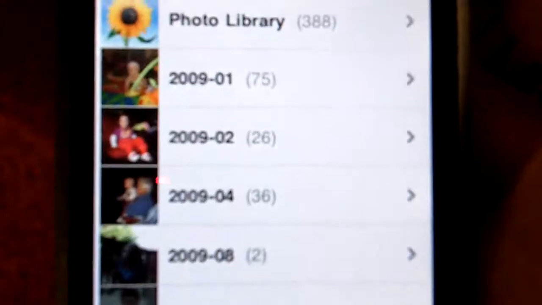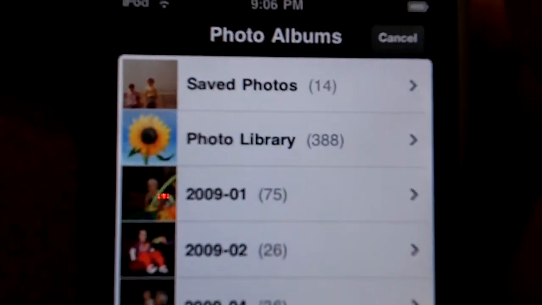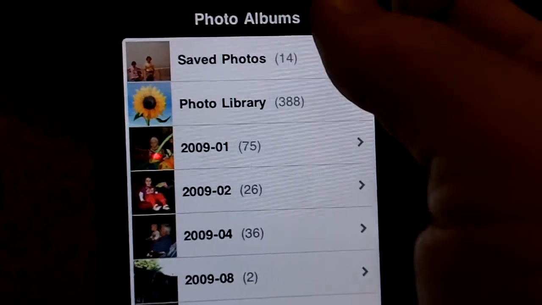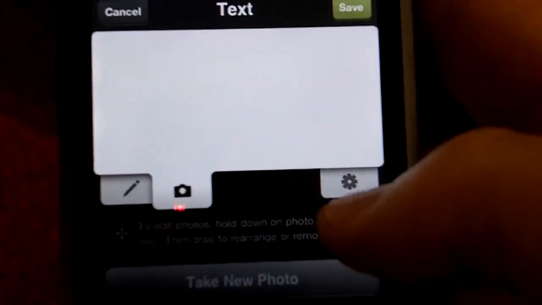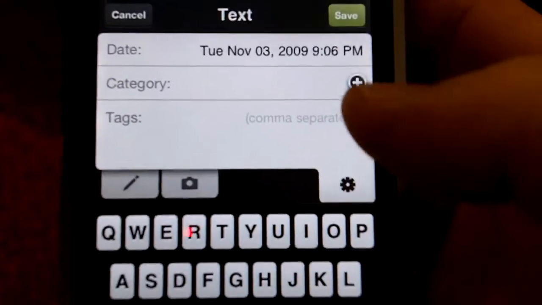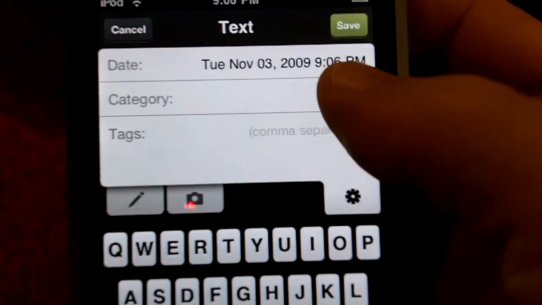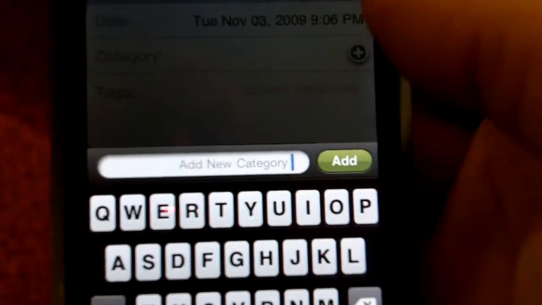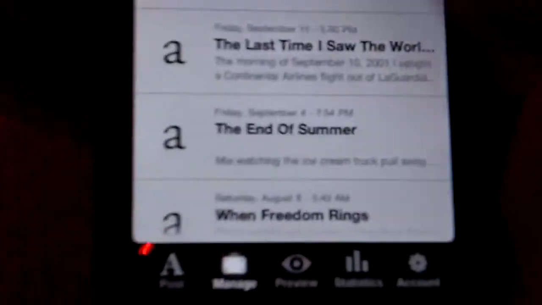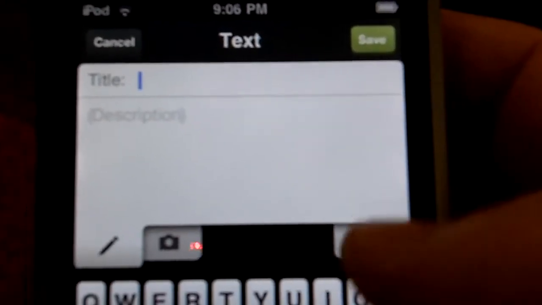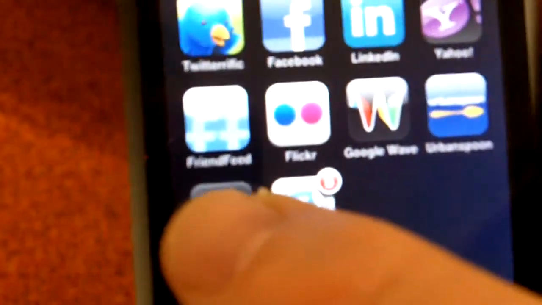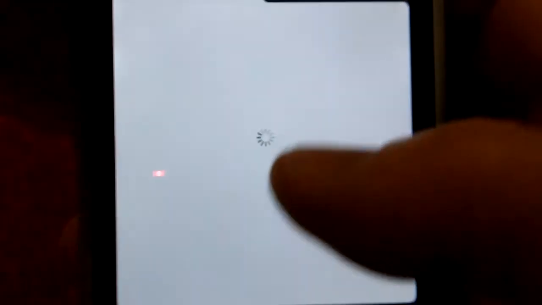So if I select choose existing photo, it goes to my photo library. Cancel out of that. And you also have settings here. So we have a date setting. I can add a category. Cancel out of that. Oop. Back to that. And I'm still figuring this out, so I'm hitting some wrong buttons here. But if I go back to it, it keeps wanting to quit on me. Let's try that one more time.